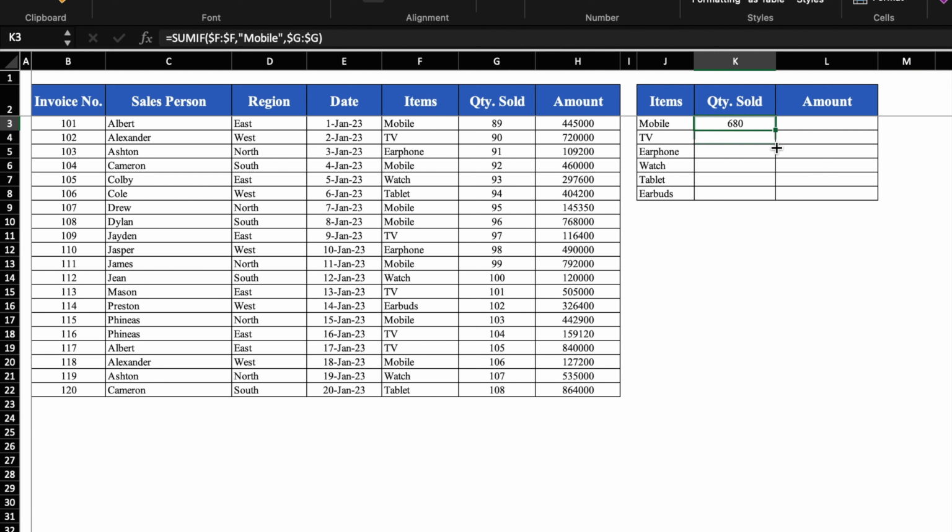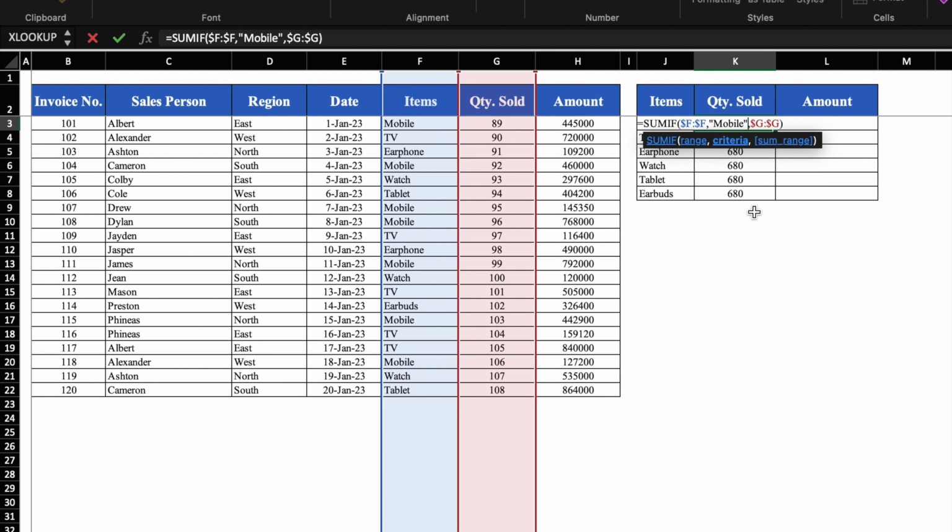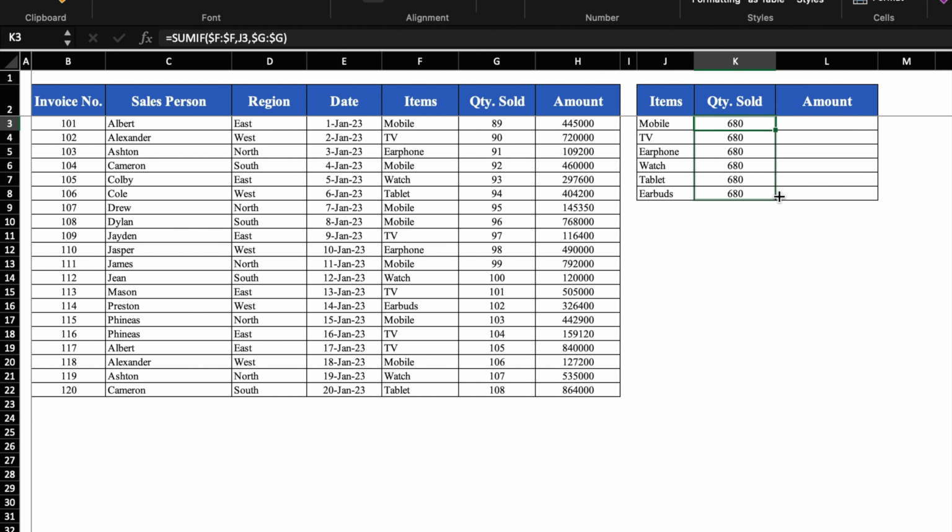I'll drag this down. One thing you'll notice is that for all the items it's showing 680, because we have typed mobile over here. Let's make this dynamic. I'll double click over here, delete mobile along with the double inverted commas, and select the item name from here. Now I'll hit enter and drag this down.